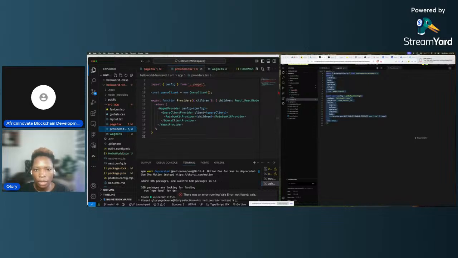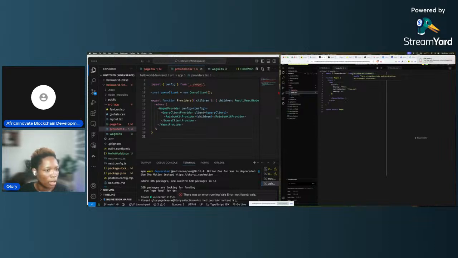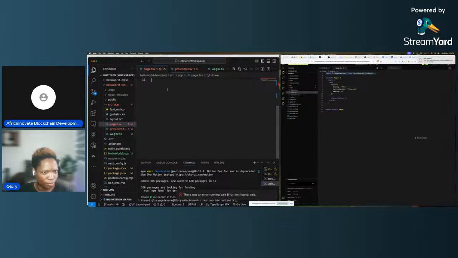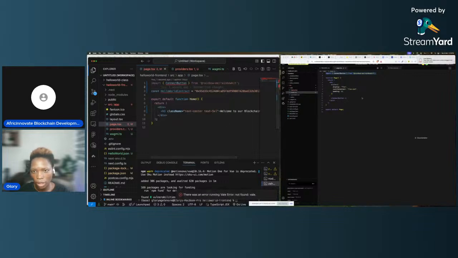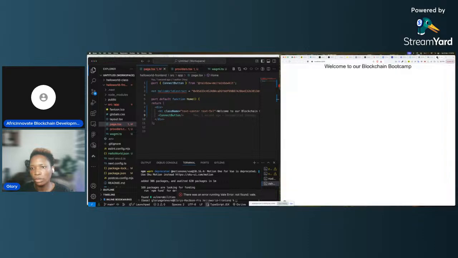So what else? Let's see. Inside this page is where I want to have our button. I think there's still something I'm missing, I'll get back to that. So this is our page. We can import this, let's just leave that for now. I can add this connect button. If everything is fine, we should see the connect button, but if everything is not fine, we should get an error. So let's refresh. Well, I think there's still something that is missing.